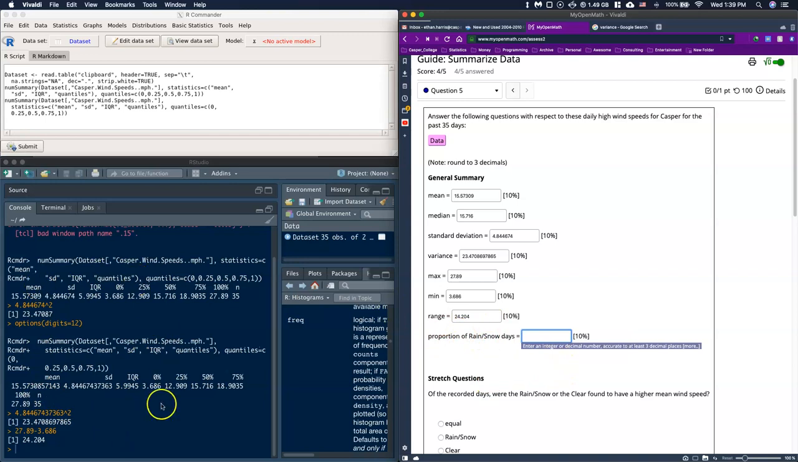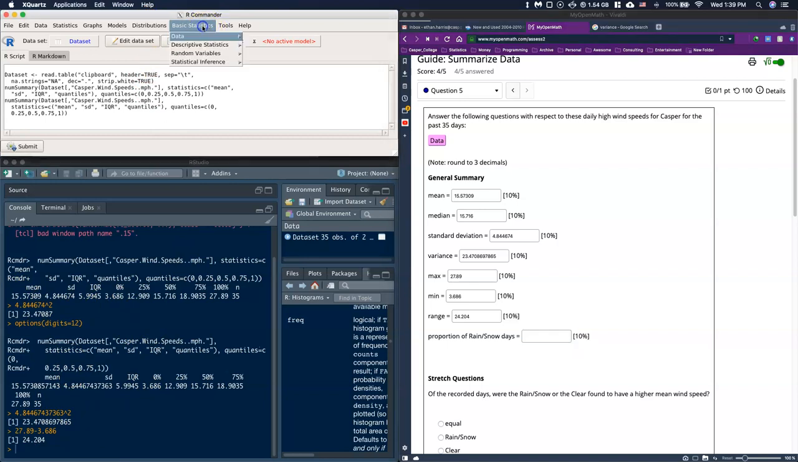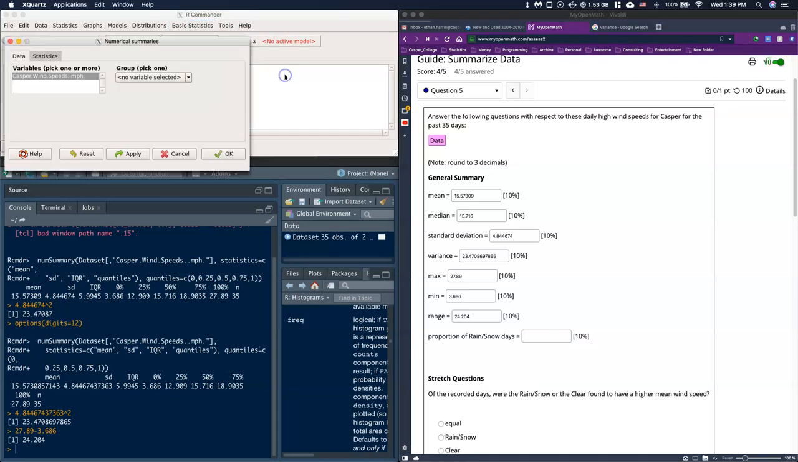Okay, so the last one that we need to do is figure out this proportion of rain or snow days. We don't have that one yet, but we can pull it out. So what we can do is look at still our basic statistics. There's a couple ways that we can go about doing this. I'm going to do it from the numerical summaries. And this time, instead of just looking at the Casper wind speeds as a whole, I want to break it up by weather type.